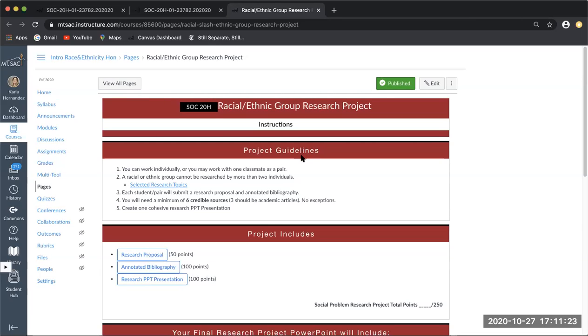You are going to have the option of working individually or in groups. This is completely up to you. You do not have to work with a partner, but if you want to and you're comfortable working with someone, that is definitely an option. A racial or ethnic group cannot be researched by more than 2 individuals. Keep in mind that at this point, Tuesday in the afternoon, your research topics are due to me by tomorrow night. But at this point, 2 students have already selected the ethnic group Mexicans. So that means that Mexican can no longer be chosen as a topic.